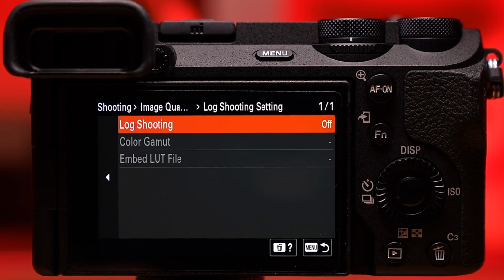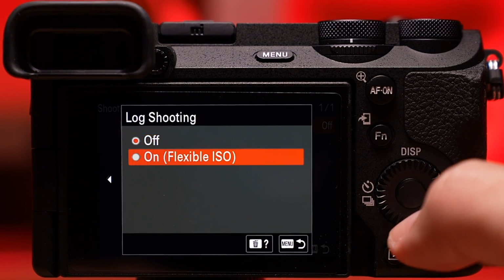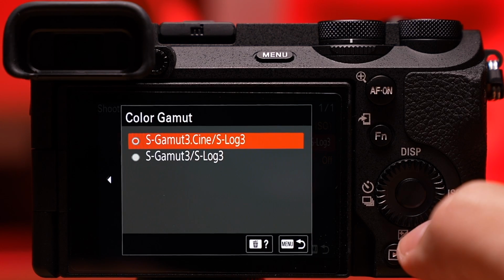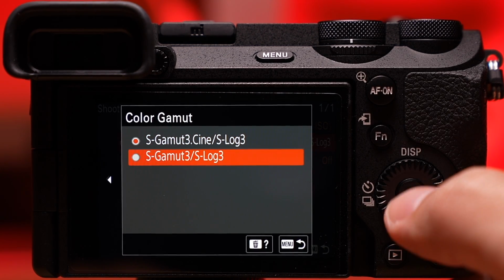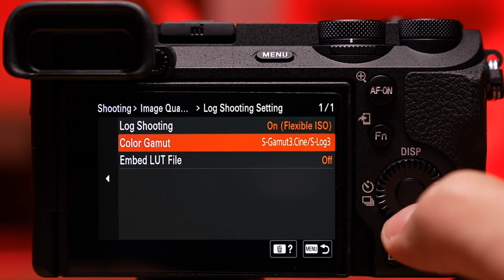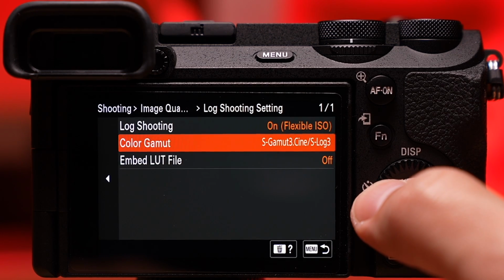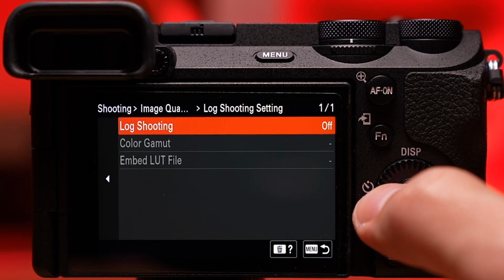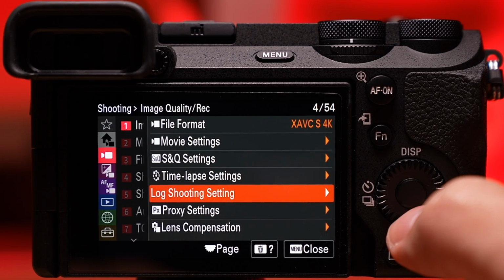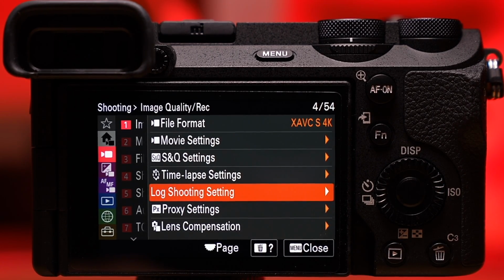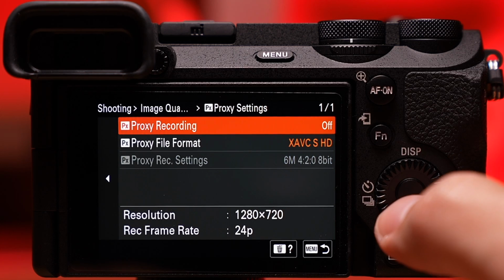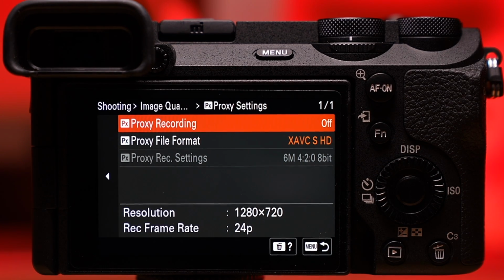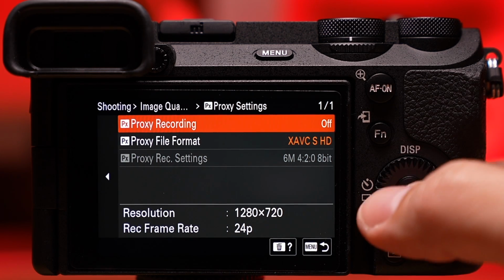Log shooting, so if you want to shoot in log, you can do that here, and you have the option of Cine S-Log3 or just S-Log3. And I actually don't really use this. I prefer using picture profiles, so you really just have to experiment and see what you like better and what's better for grading for you, because with the picture profiles, you can really fine-tune even more how you want that to work. For proxy settings, I have this off because my computer is pretty powerful and I don't really need it, but if you have a computer that has a hard time processing these files, you can record a proxy file.